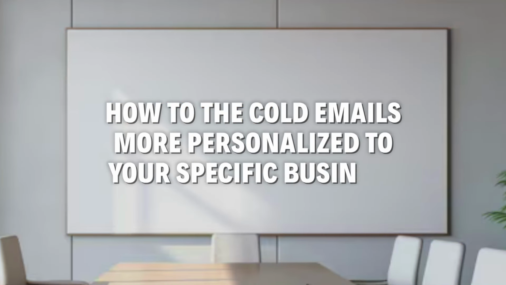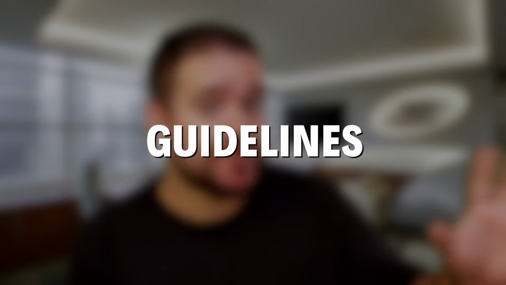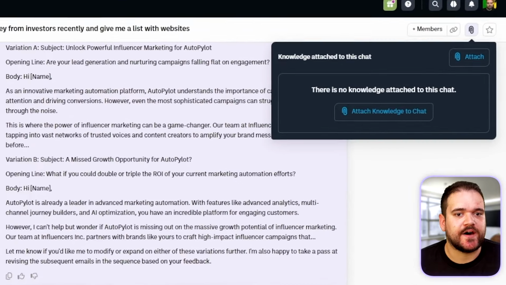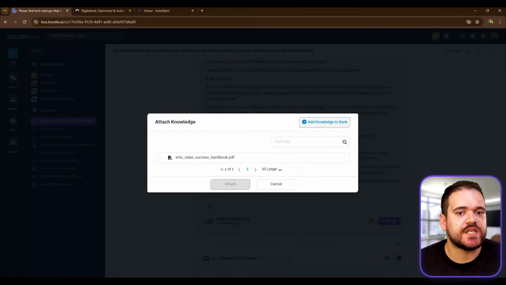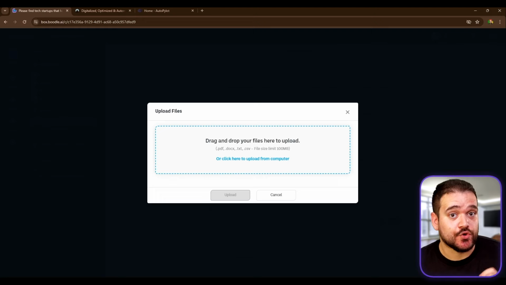And finally, it's time for that special trick I promised you in the beginning of how to make the cold emails more personalized to your specific business. But this is an advanced technique because you do need to have your own documentation, your own guidelines and materials to help the AI. Basically, here in the top right corner, you can attach files as knowledge to the chat and use that knowledge and those files as additional context for AI to really hone in on your messaging and branding. This will make the emails and anything you ask the AI to write much more personalized to your specific business.